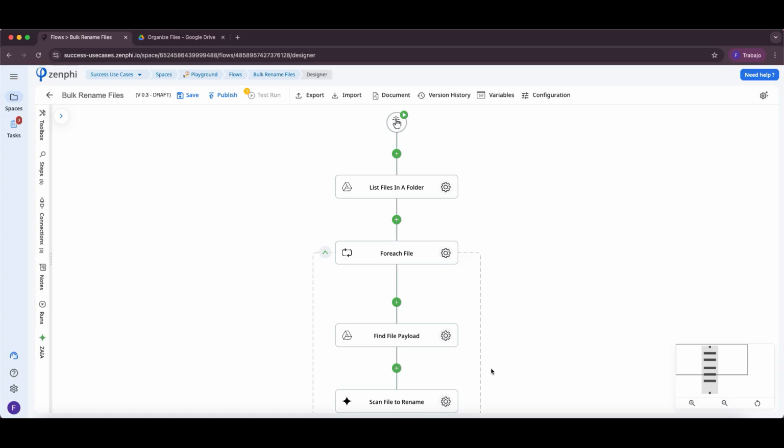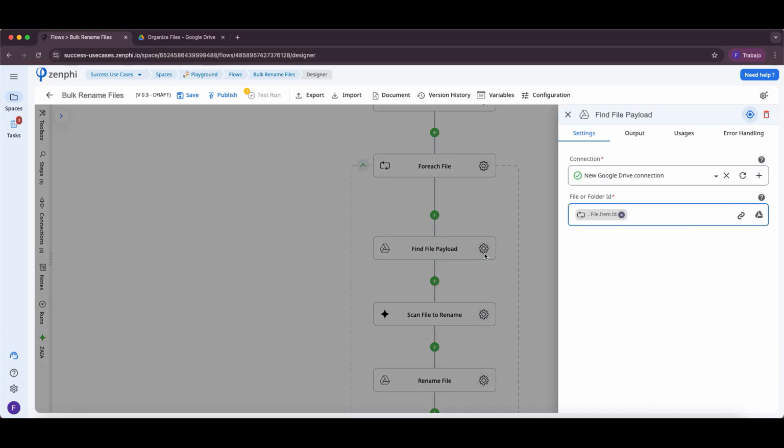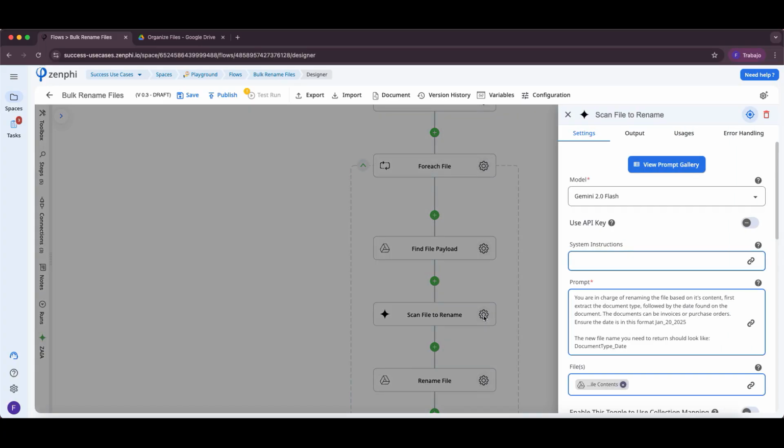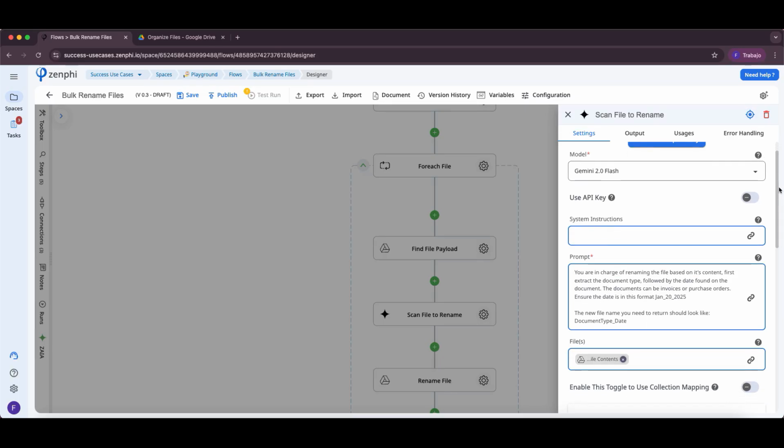Now for each file, what we're going to do is find its payload. This is going to allow us to actually see the content of the file, and we're going to send that over to AI. Now we have different AI actions. If you prefer to use OpenAI, Gemini, DeepSeek, we have different options for you available. Here I'm using Generate Text with Gemini. You can choose from the different models, set up the prompt.